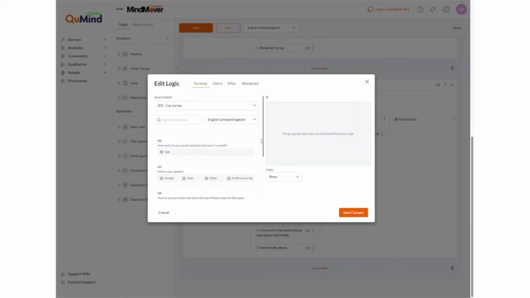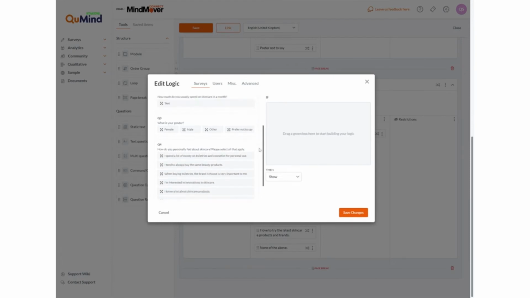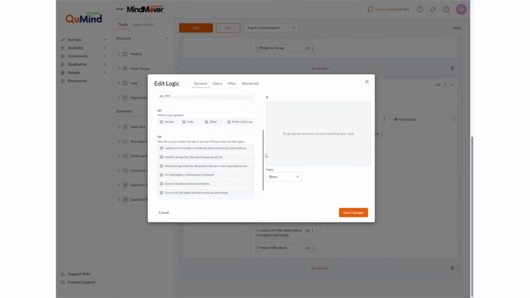This will load up a new screen, and within this screen you will see the survey which you are currently building and all the available routing options in that survey. In this case, the only one we have available is gender, and we can select different aspects of the gender question for our routing or branching. In this case, we're going to drag and drop female into this area on the screen, and we're going to show Q4 only to those survey respondents who have selected female at Q3 and save.